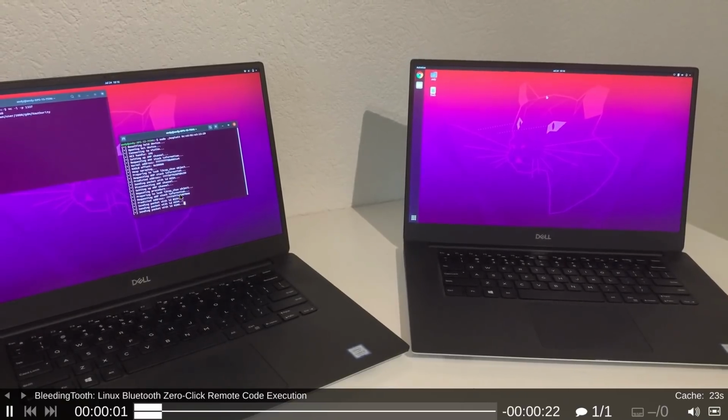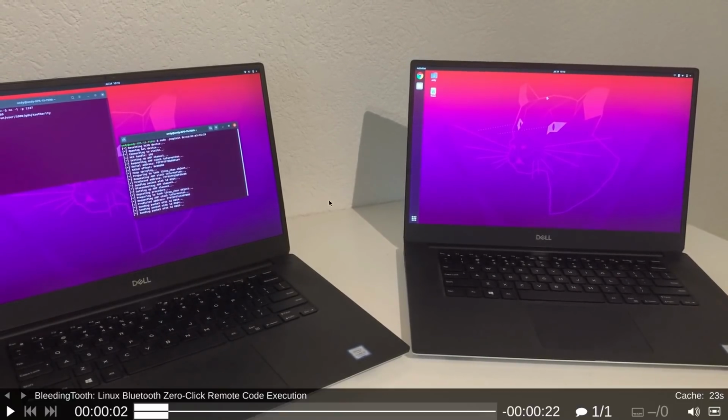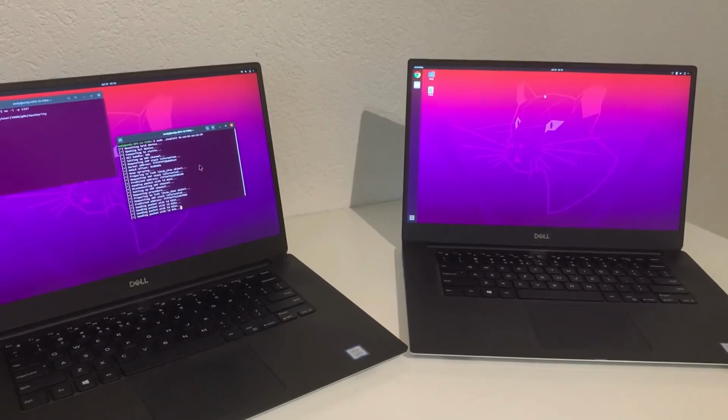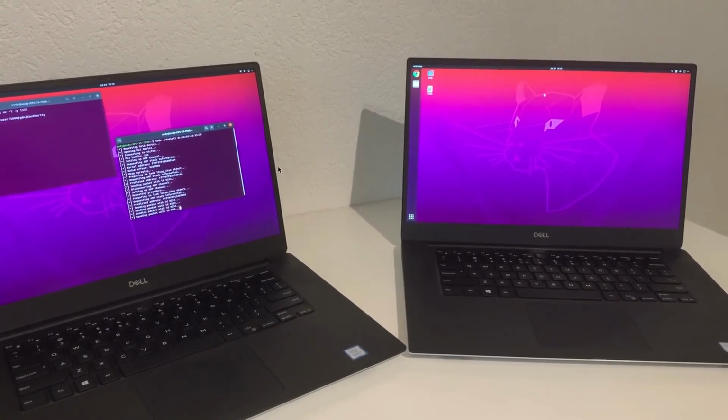So on the left here is going to be our hacker's machine, and on the right is going to be our victim. And you can actually see that they're running a script right here. They're just running sudo exploit, and then they're passing in the Bluetooth address of the victim machine. And of course, that's really easy to get.